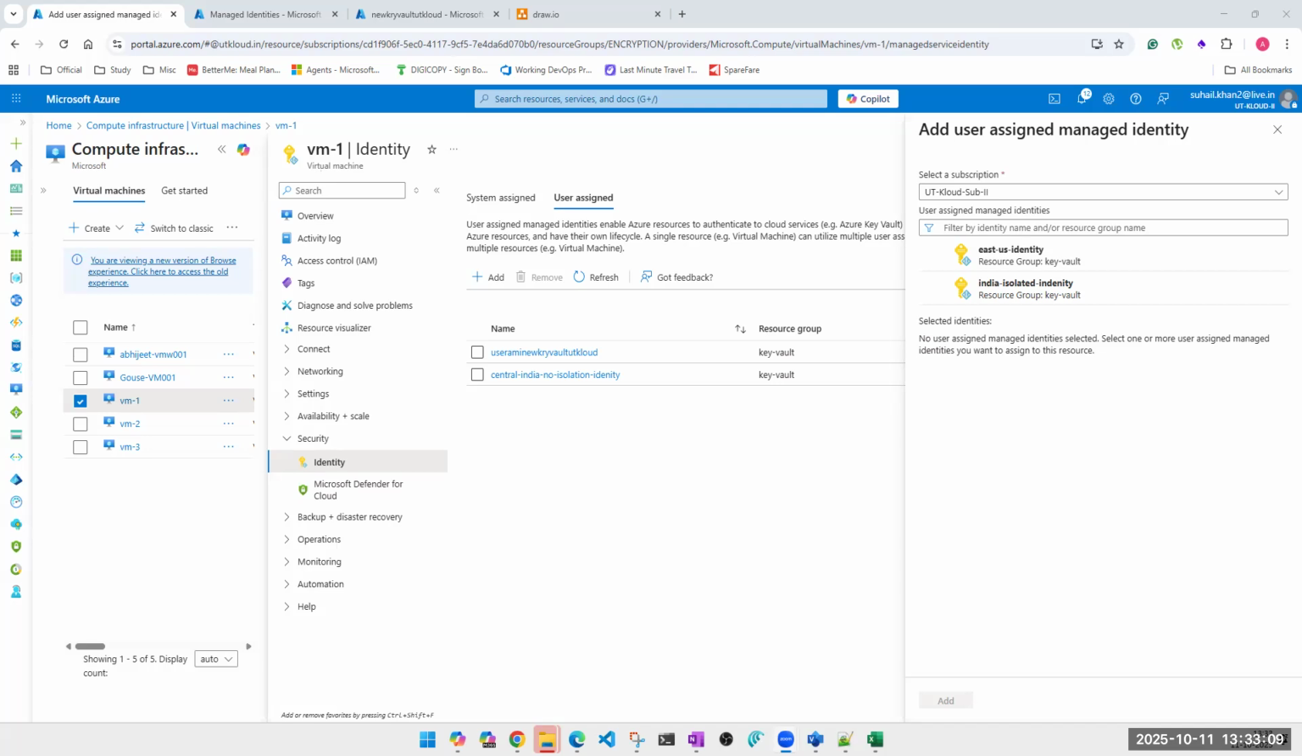Can someone please confirm if my screen is visible? Yes, bhai, it's visible.